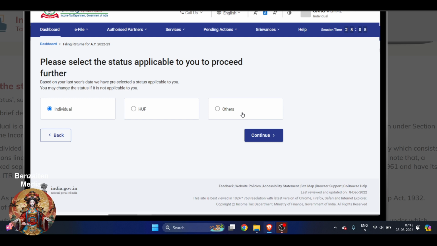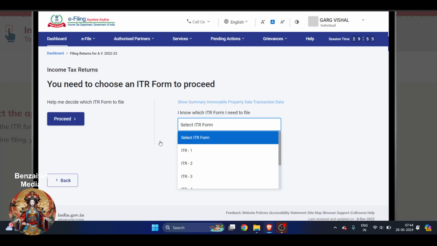Once you click on continue, here you have to select the applicable filing status, which is individual, HUF or others, depending upon that criteria, whichever you are from. Here you have to carefully select the ITR form. You have to select the ITR form, ITR 1 to ITR 7, based on your income source and situation, depending upon your income.